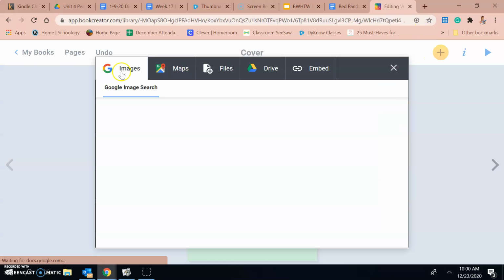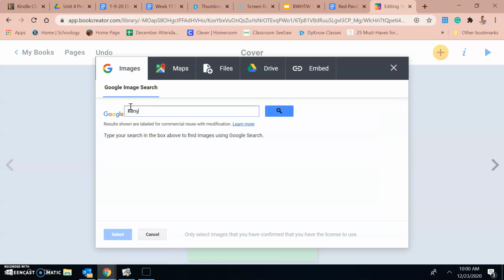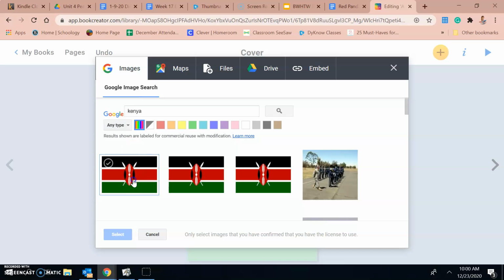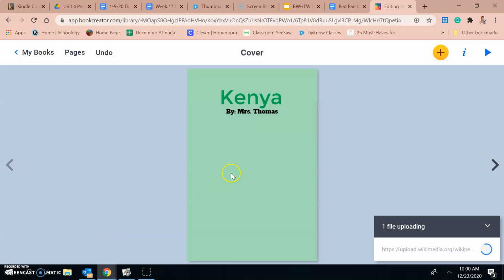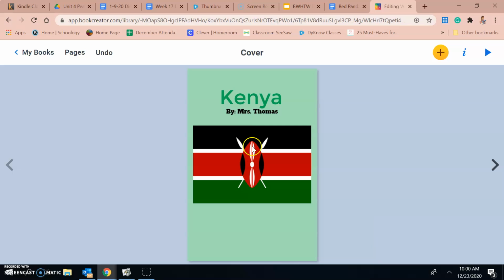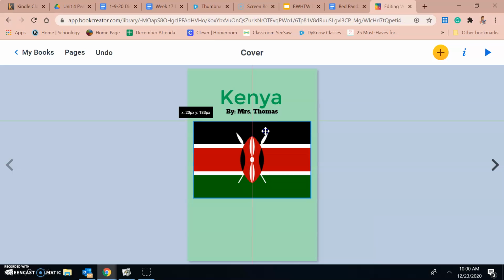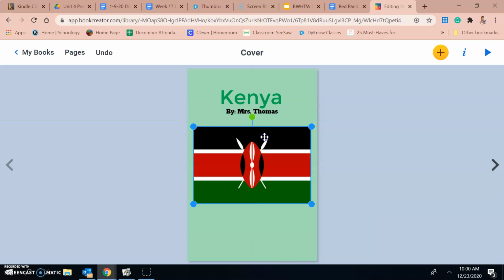So I'm going to import, I'm going to do a Google search of Kenya, and what I think is important to represent my country is Kenya's flag. So I'm going to select that, and it's going to upload it to my cover, and there is the flag of Kenya. So you only need one picture on your cover. You can include more than that though.